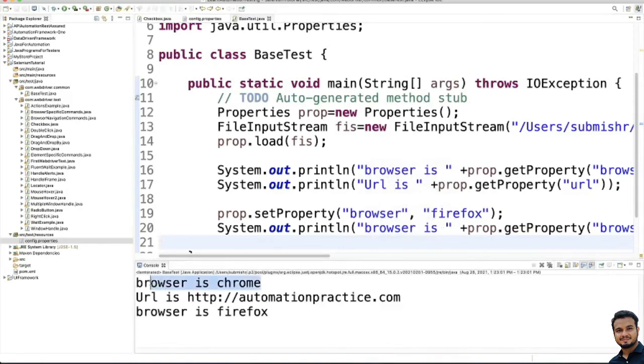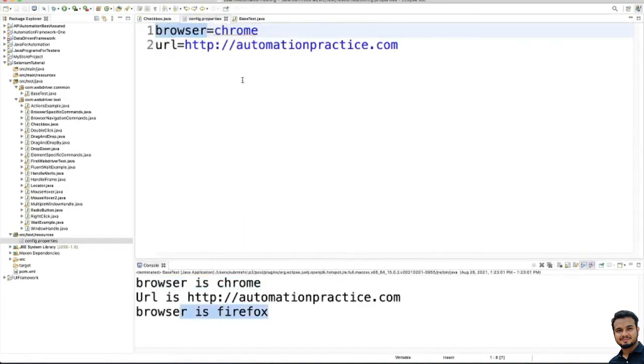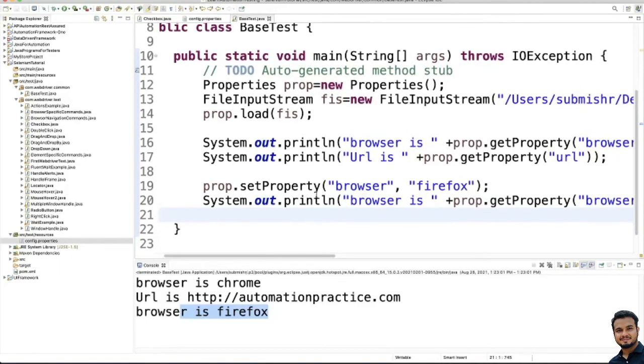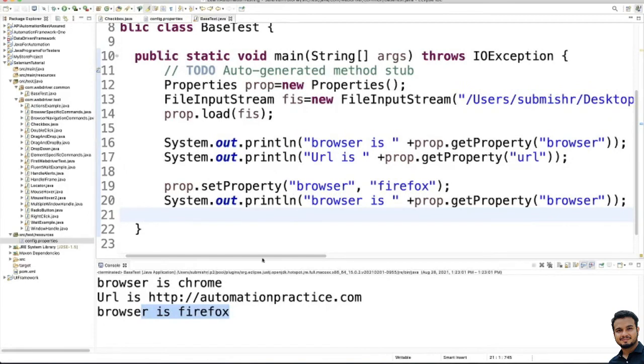See, first it was Chrome, then URL, then the browser became Firefox. But if you notice this config.property, this value didn't change because we didn't write it here. We only updated it in the runtime. So if you want to write it into the config file, what will you do? Let me tell you that.